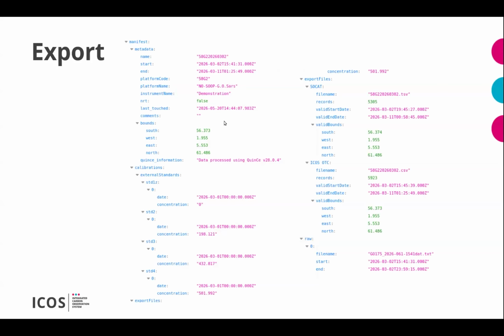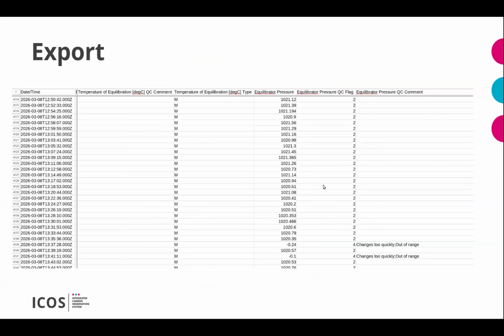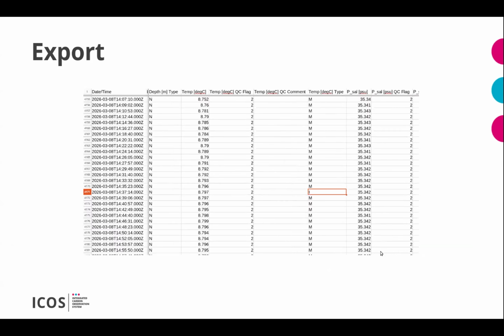So this is a view of the manifest. You've got start and end dates, details about the platform, when it was last processed, geographical bounds, and information about all the various bits and pieces that you might want to know about the data set. And then what actually comes with the data set is not just the published final numbers, but also the QC flags and any comments you put with your QC. Whenever you QC a value and flag it anything other than good, you have to put in a comment to say why it's being flagged. So those comments that go in will actually come out in the data file as well. That information is kept with the data.